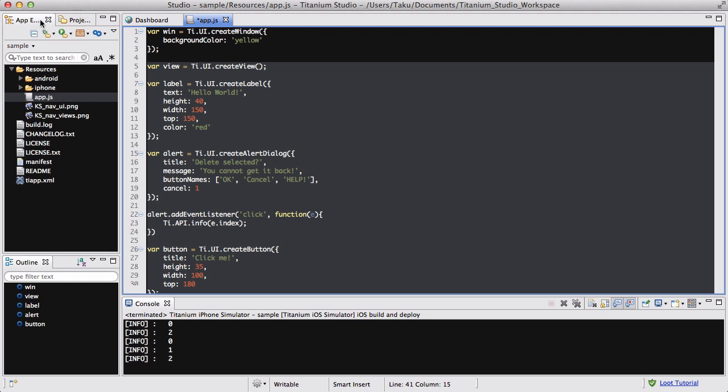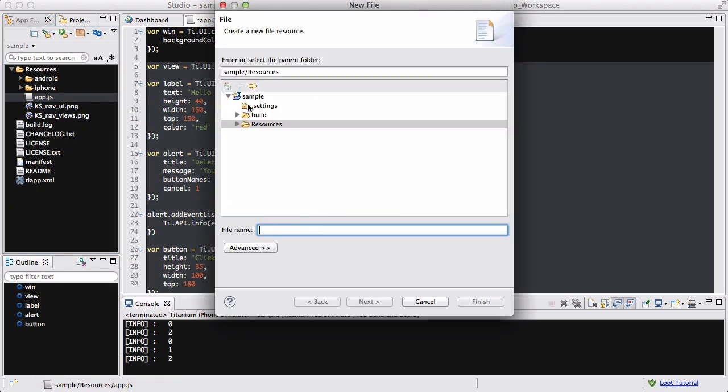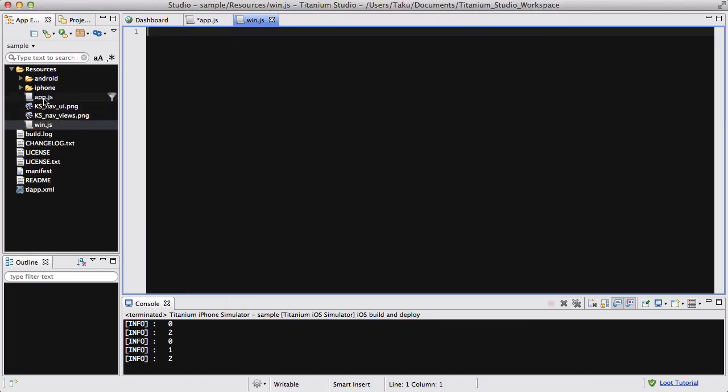Now let's go to our App Explorer, and inside the resources, somewhere over here, right click, and this pops up. We go to new and say file, and this window pops up and the default is inside our resources, because we don't really need it to be inside Android or iPhone. We don't need to play around with this, and the file name, because it's inside our variable win for window, let's just say win.js. If we press OK, in our App Explorer this new file called win.js is going to show, and we have this new tab for win.js.